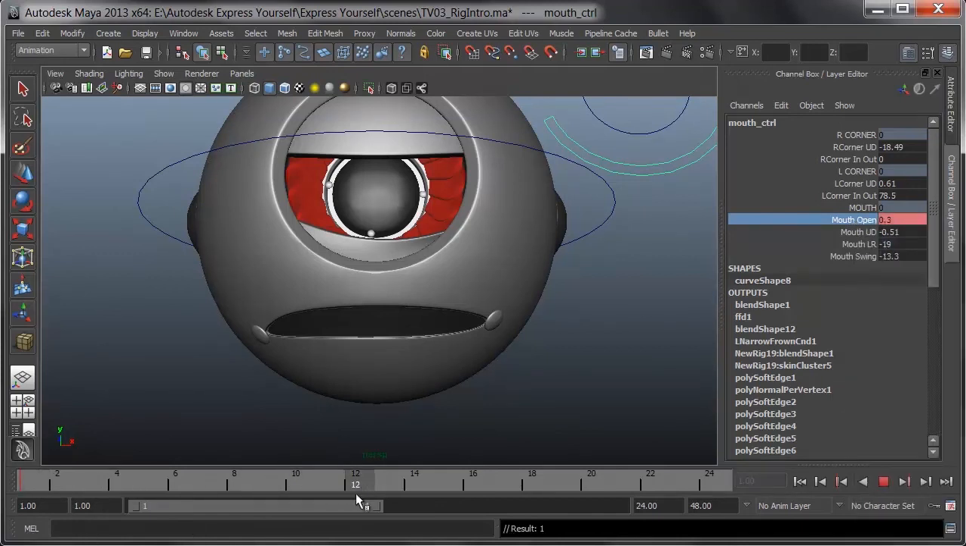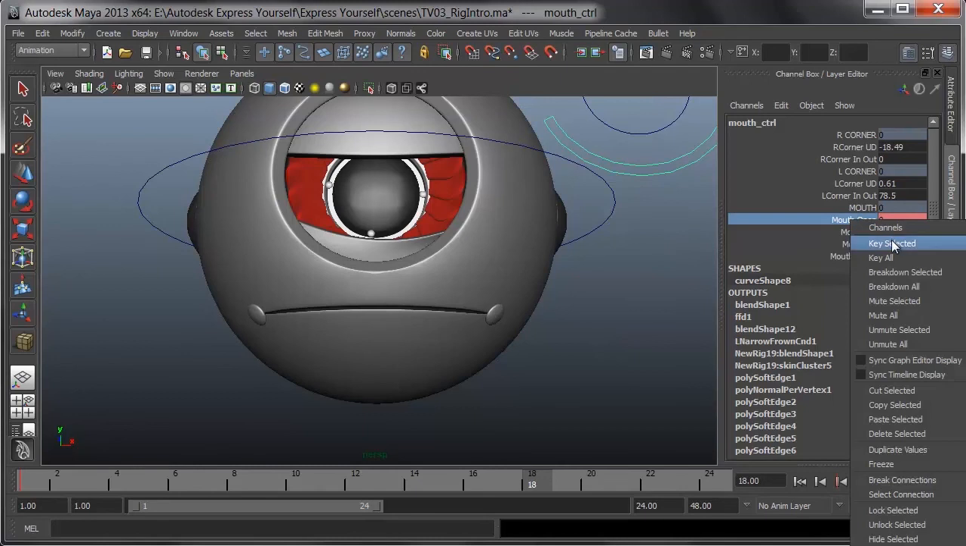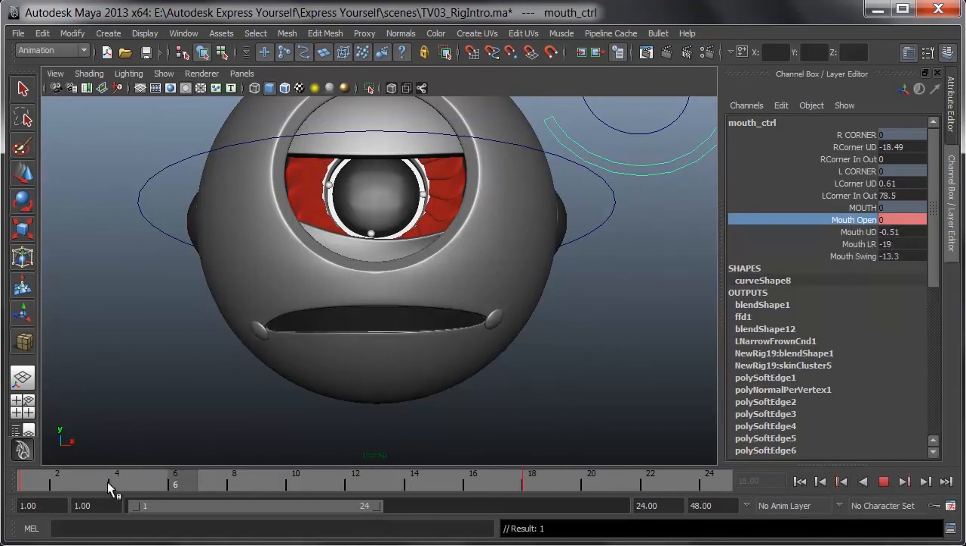Then I'll move over, let's say to frame 18, and close up that mouth, bringing it back to 0 and right-clicking and keying it again. Now over those 18 frames, his mouth will go from open and down. He's maybe perplexed. His mouth is agape and he's staring at something, to closed up and ready for the next pose. We can combine these.